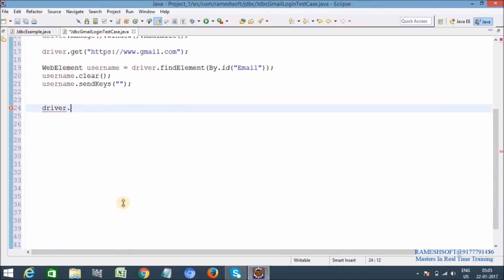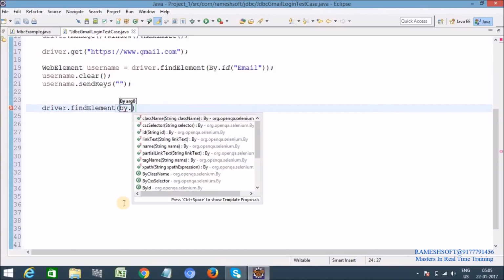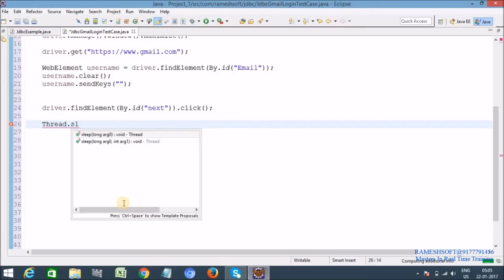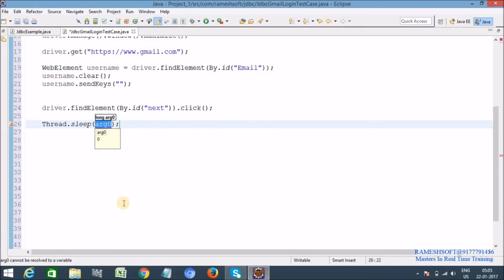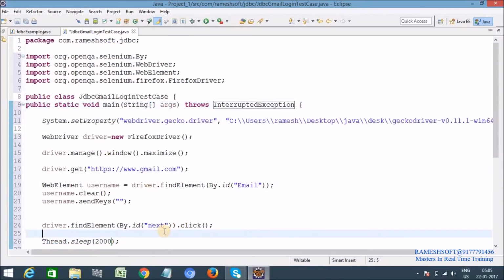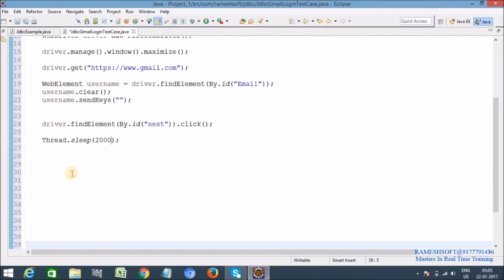Driver dot find element by dot id. The next web element has id as next. If you want you can directly write here, click next. Let me write Thread dot sleep for 2 seconds. For synchronization, here I'm writing Thread dot sleep as of now. There are 4 ways to implement synchronization: implicit wait, explicit wait, Thread dot sleep, and fluent wait.